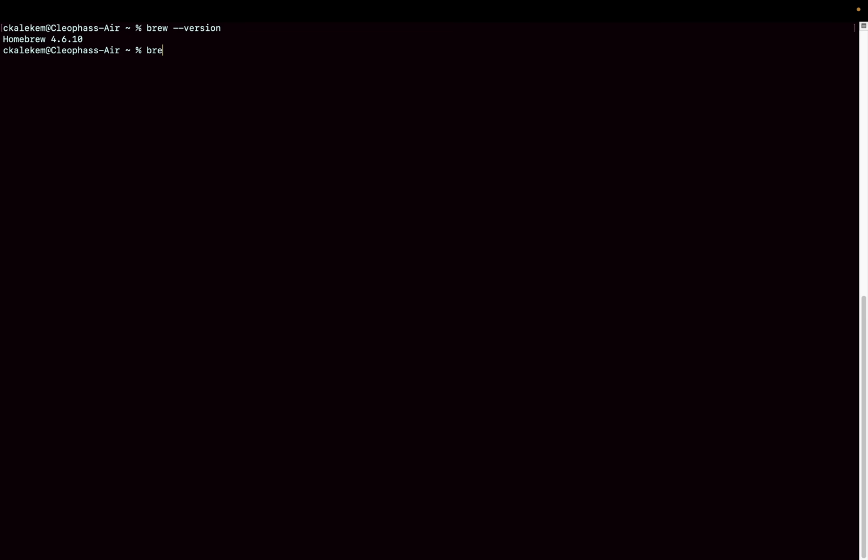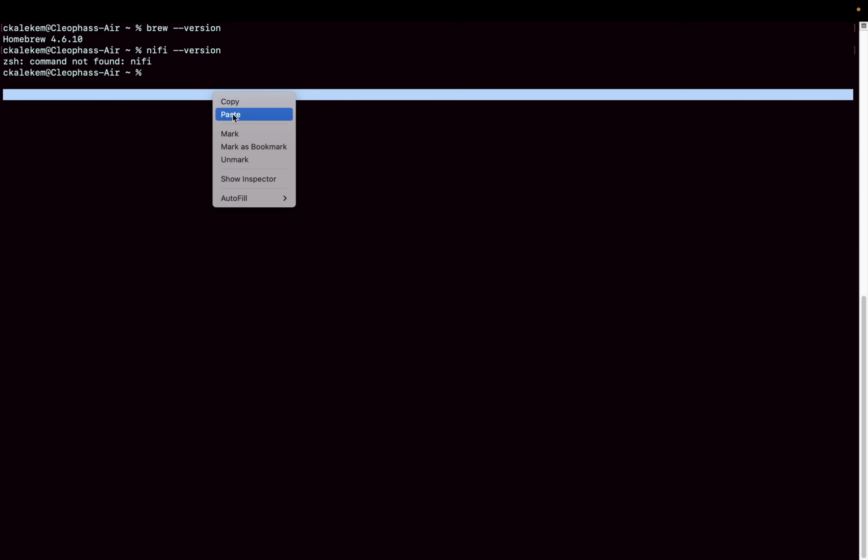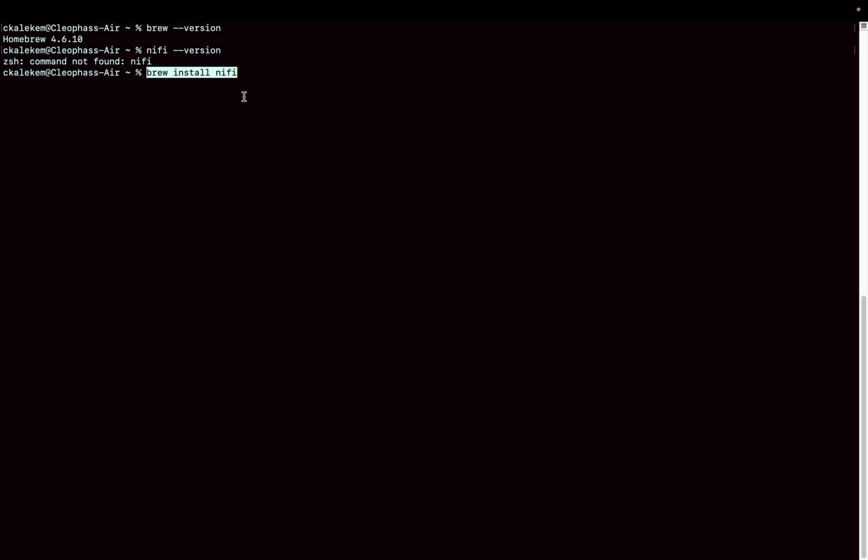So before I do this command here, let's check if NiFi is actually installed. I uninstalled it, so you can see it's not there now. So let's go ahead and install it now, right? I'm going to run this command, brew install NiFi. That's the command, and then we'll just go ahead and click run for this.